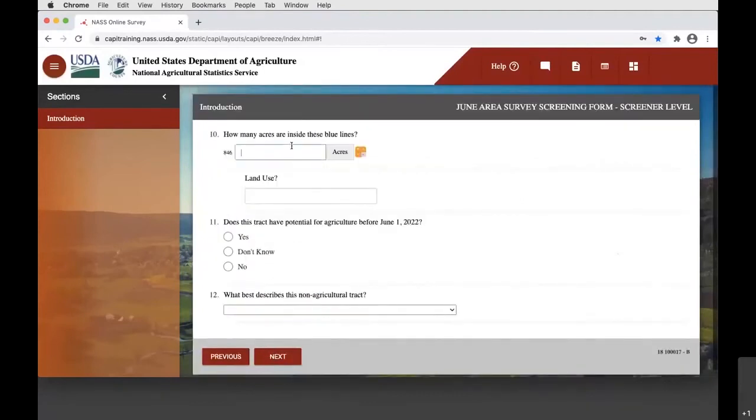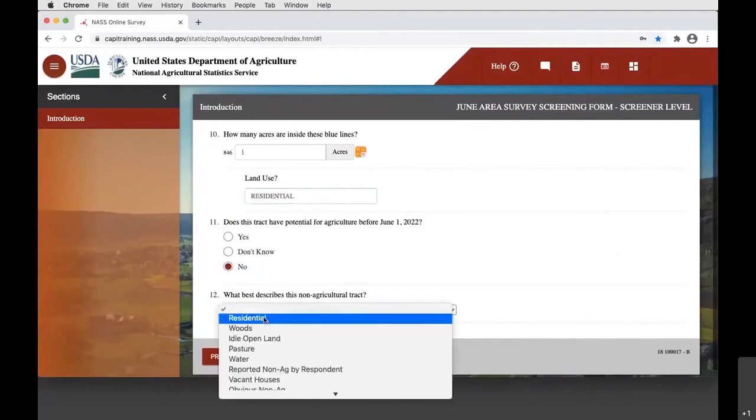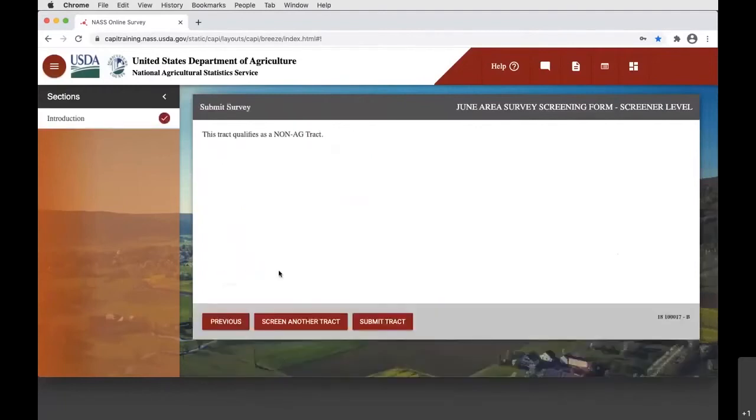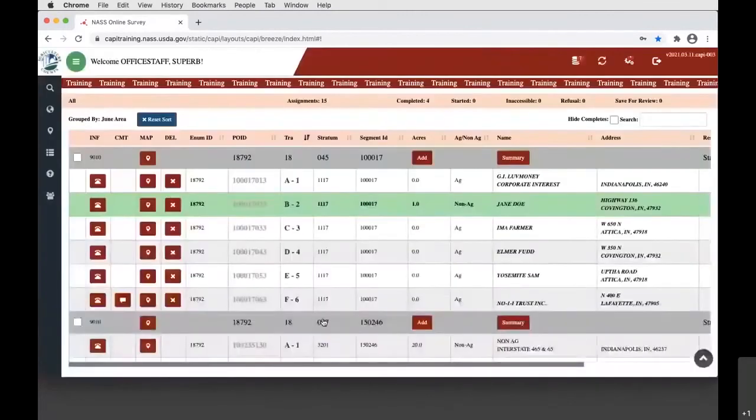We'll specify that her farmstead is only 1 acre. It is residential. Is there potential for agriculture? No. And we're going to just say this is residential. This qualifies as a non-ag tract, and I'm going to screen another tract. And notice in our screen that Jane Doe has replaced John Doe with the same address information. We have it now coded as non-ag at 1 acre in tract B.